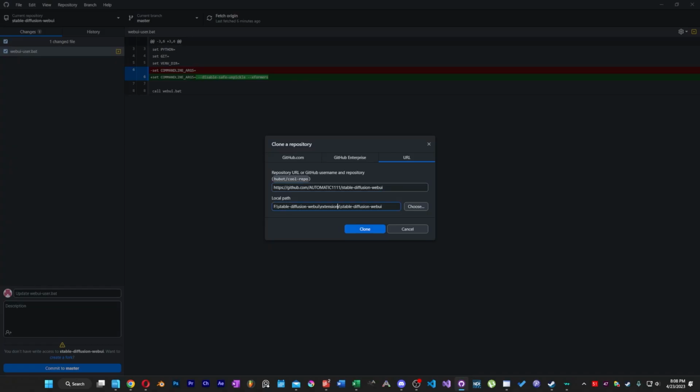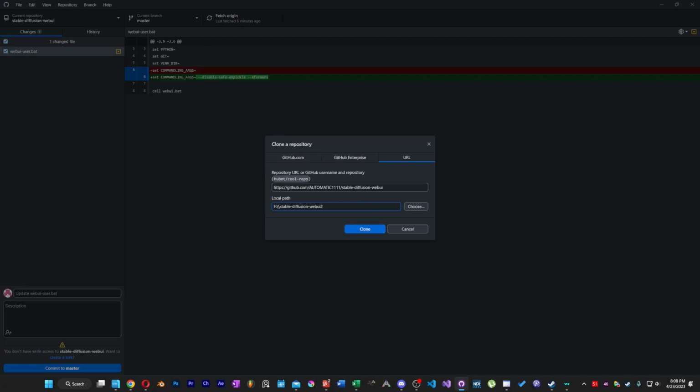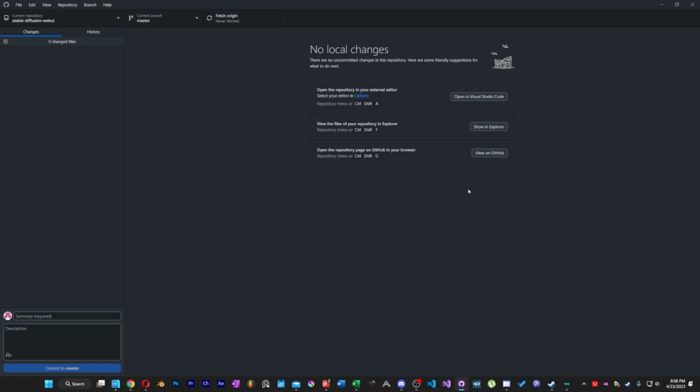Now, we're obviously not going to want to install this into itself. That would get very confusing, but I am installing a second version of this for the demonstration. So what we're going to do is just change this, and we're just going to make it Stable Diffusion WebUI 2. When we hit clone, it's going to grab all of the files, and it's going to automatically pull them all right into that folder.